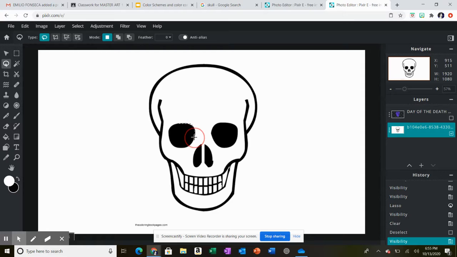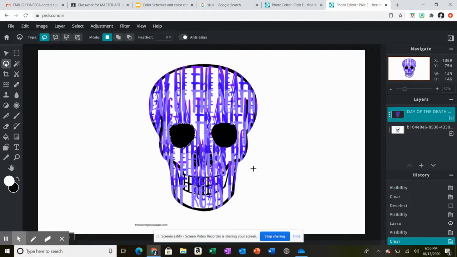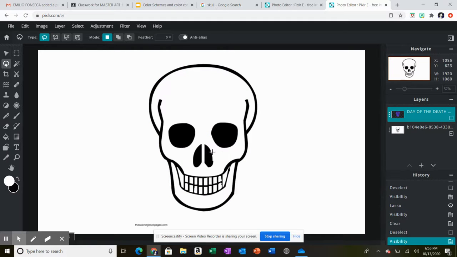Go back to the skull and do that same process of the lasso again on the other side. Make your lasso selection, and then press on the layer of the text and delete. Okay, Control D to deselect. That way the little dotted area goes away. And I'm going to do the same thing for the nostrils and for the teeth.